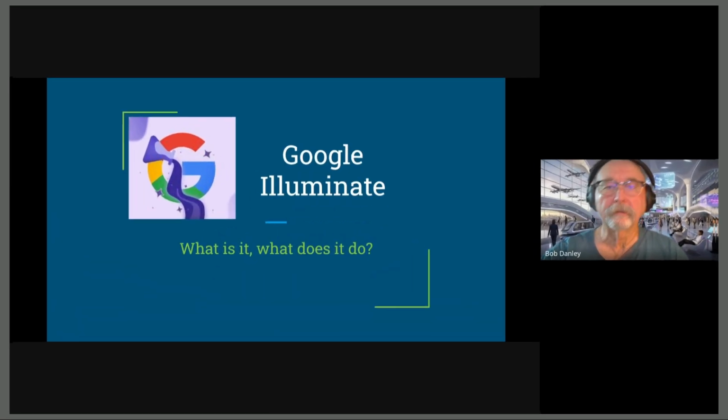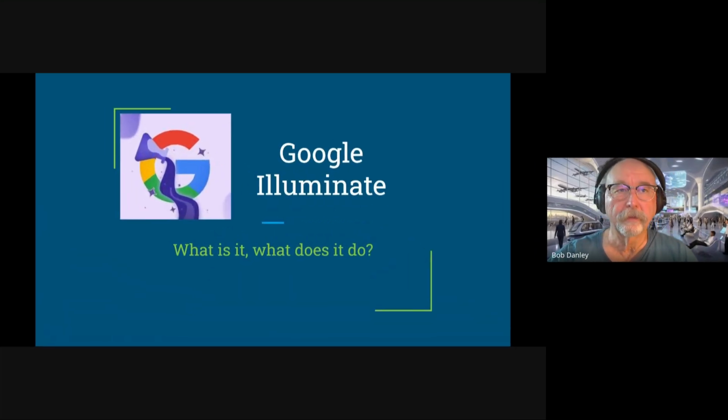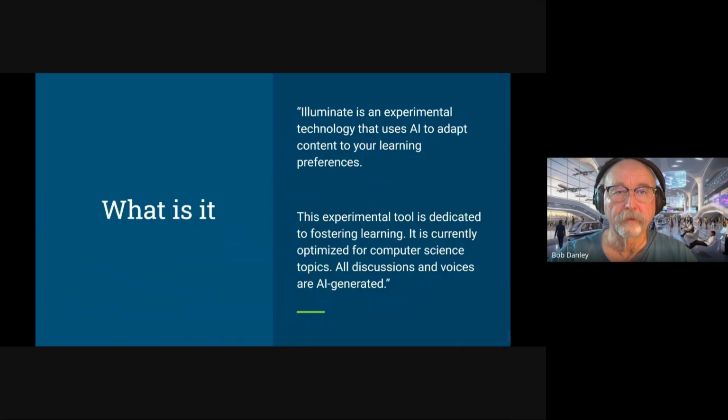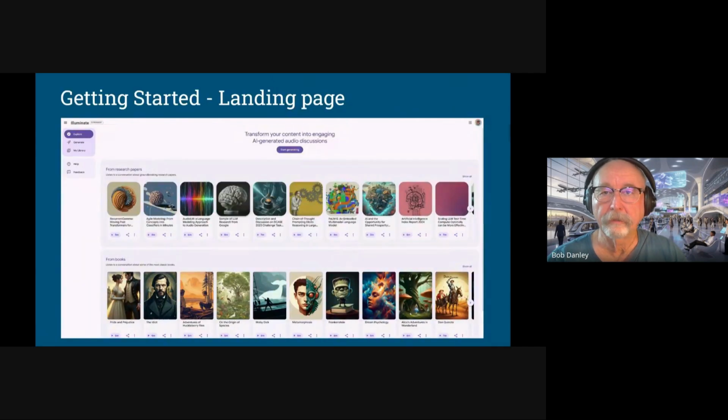Google Illuminate. So I'm going to tell you what it is and what it does today, in a real quick manner. It's an experimental technology that uses AI to adapt content to your learning preferences. Basically, it focuses on more academic publications. And currently it's only focused on computer science topics, but that doesn't stop you from looking at other things.